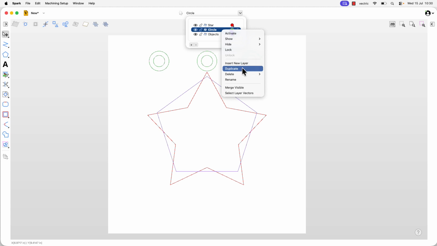You can duplicate a layer. So if you want to make a duplication of this layer for your workflow, you can do it from here. You can delete this layer. Now you'll notice here we've got several options. So we've got delete this, which will delete just this layer. You've got delete visible, which will delete any layer that is currently visible, which is all of them.